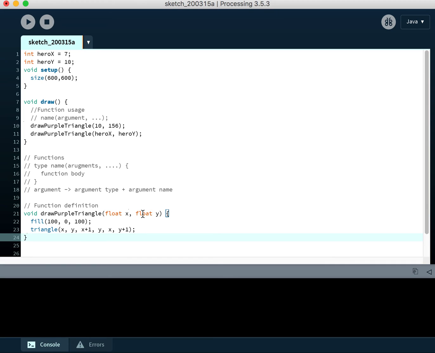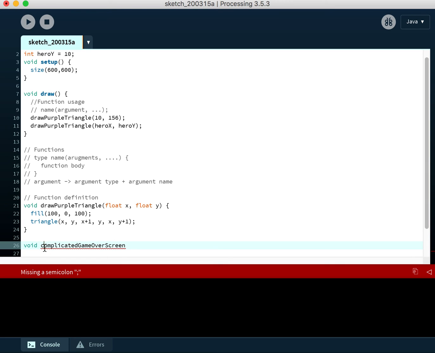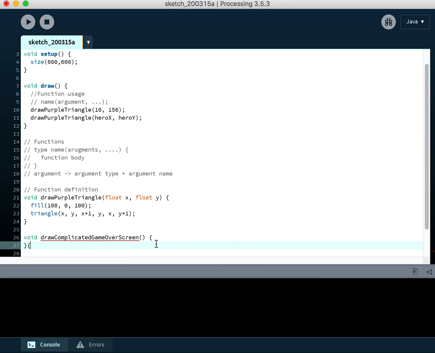So draw purple triangle is the name, and it takes these arguments, and that's super helpful. But if there was something where we just wanted to make a complicated image appear with no arguments, we could say void, I'm going to call this draw complicated game over screen. And we could just make it take no arguments. So that's what these empty parentheses mean, is there's just no arguments. You still have to have the parentheses there, but you don't need to put anything inside because there are no arguments.